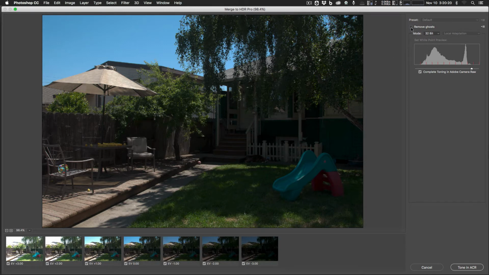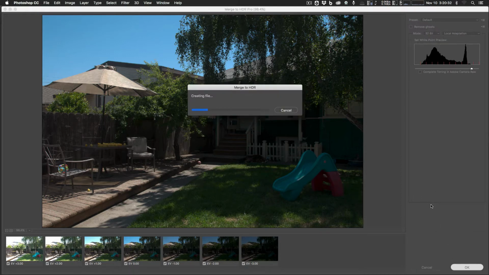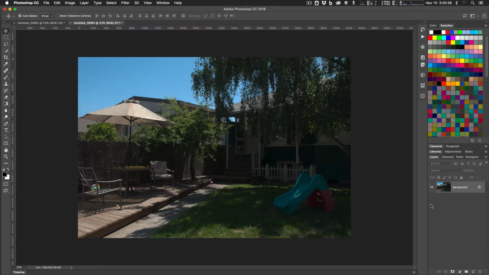So I'm going to go ahead and check Remove Ghosts this time. This time I'm also going to uncheck Complete Toning in Camera Raw, and then I'll say OK. And now it's just not going to open in that Camera Raw filter, and instead just open as an image. So there it is as an image, and it looks kind of that dingy color that we saw before. Up here it says now we're at 32 bits instead of 16. So we have tons and tons of data in this image, but we can't really see it because it's all kind of squished in there.